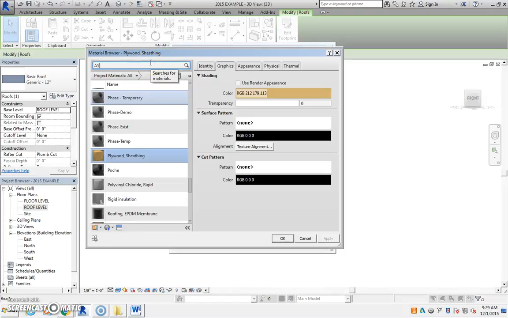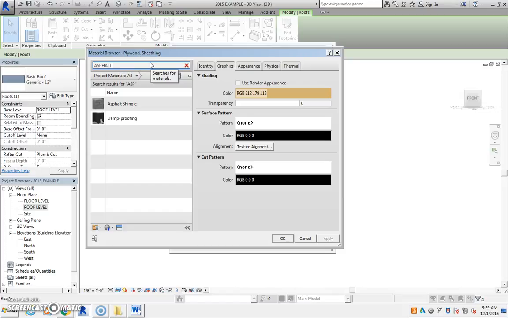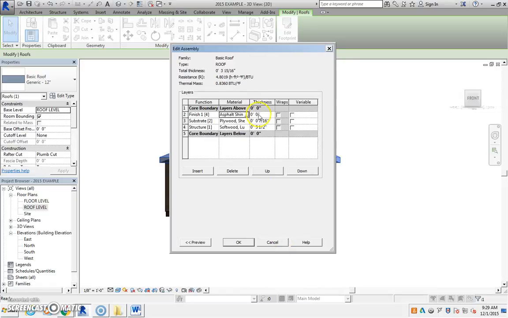If you wanted to pick a different finish, you could do that. But just be aware, don't forget to select render appearance, and I want you to look up the thickness it would be. Because I know asphalt shingles are going to be 1/4 inch thick, and I can set that. If you want to use something else like clay tile or whatever, just look up on the internet how thick they are.